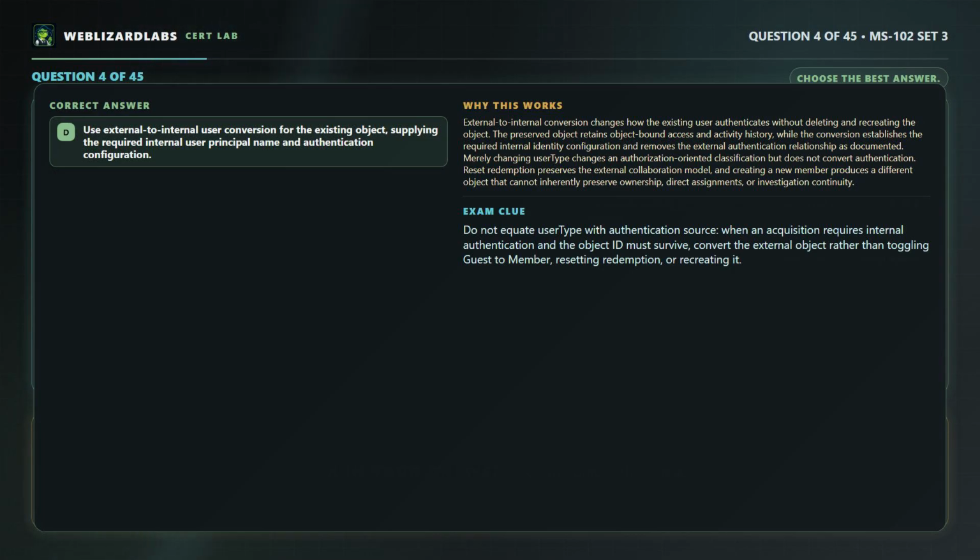The correct answer is D. Use external to internal user conversion for the existing object, supplying the required internal user principal name and authentication configuration. External to internal conversion changes how the existing user authenticates without deleting and recreating the object. The preserved object retains object-bound access and activity history, while the conversion establishes the required internal identity configuration and removes the external authentication relationship as documented.